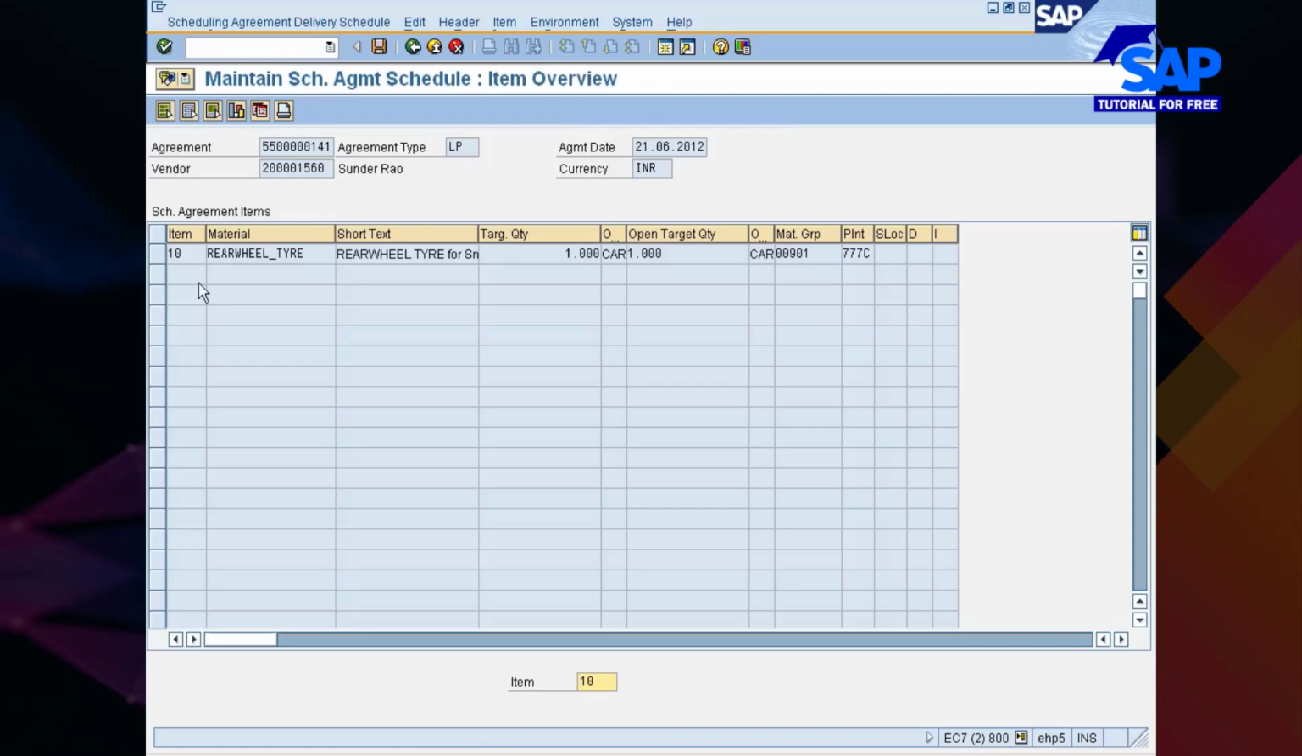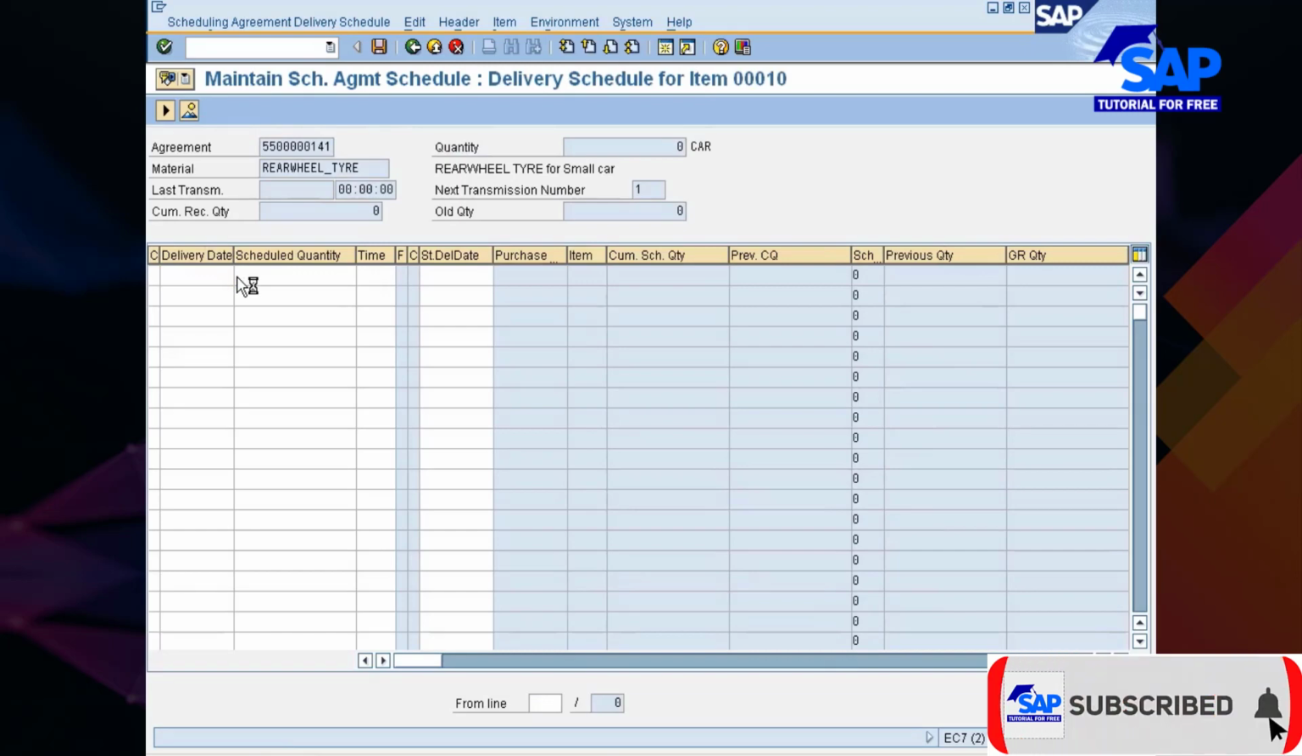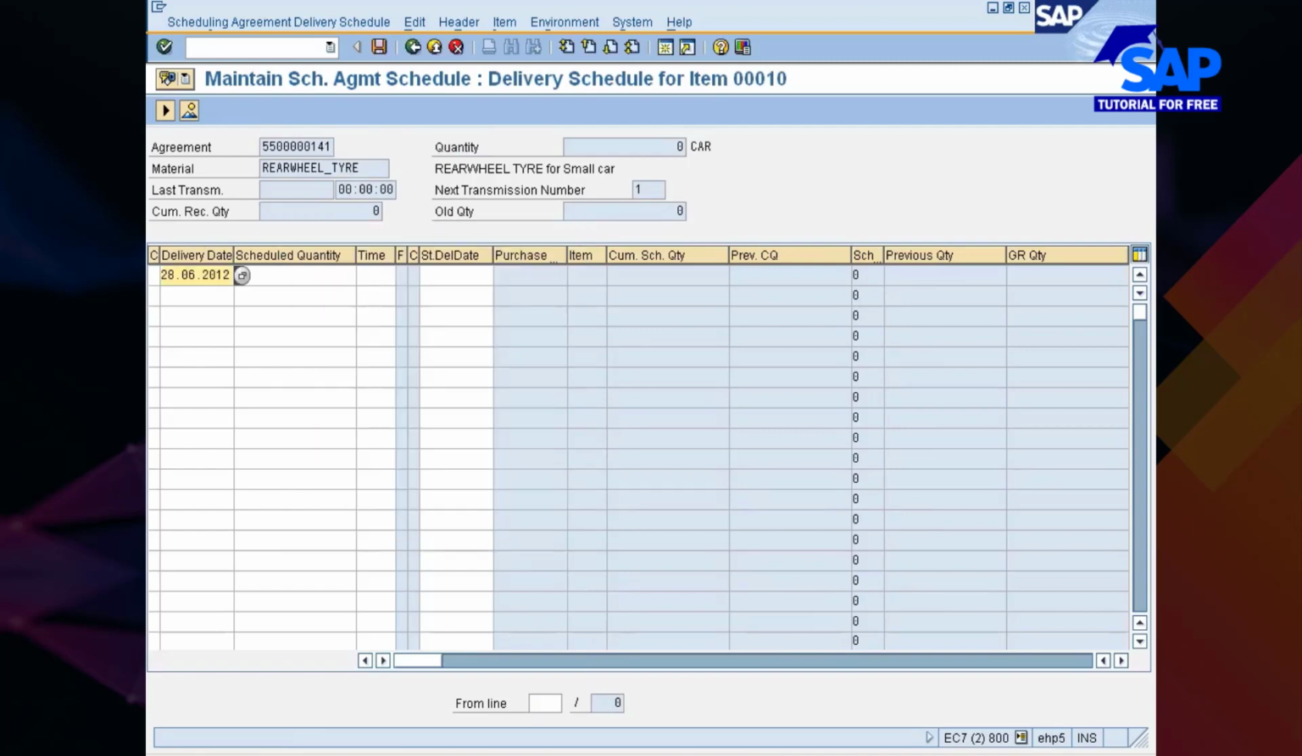How do I do it? Select this line and then go with maintain. You see here there is something called delivery schedule. You click it here. Now here you can specify what is the delivery date, which delivery date, and how much quantity you require. Let's say 28th.